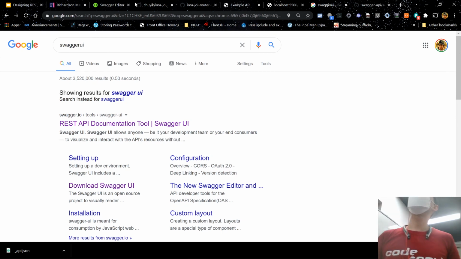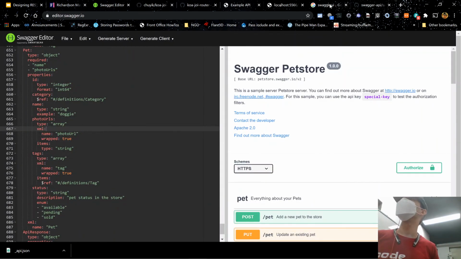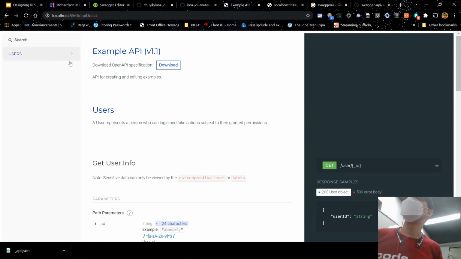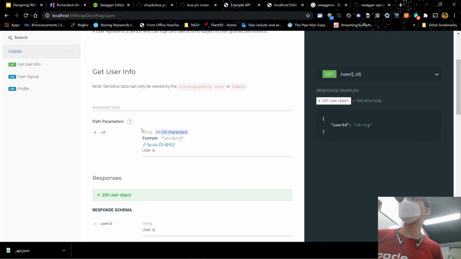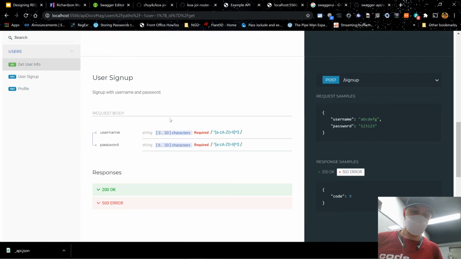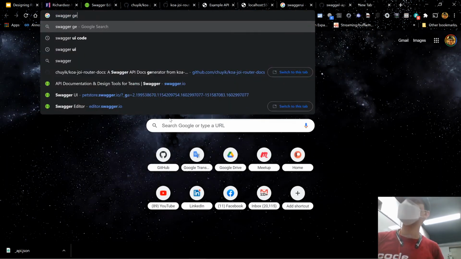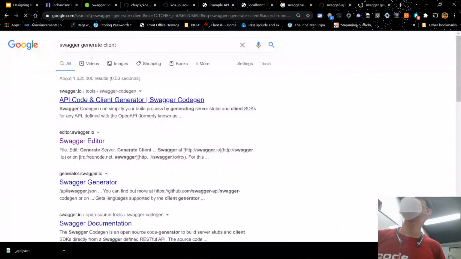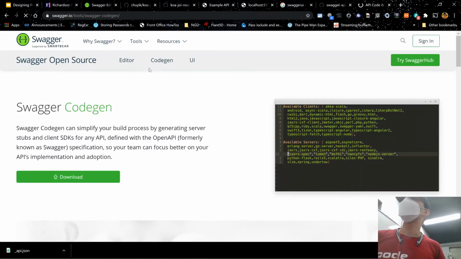Yeah, but basically, the important part is that you can get this example UI, and there are tools you can use to generate the response. So Swagger generate client. So API code, Swagger Codegen, that's what it's called. So on Swagger UI, you can download this Codegen utility.